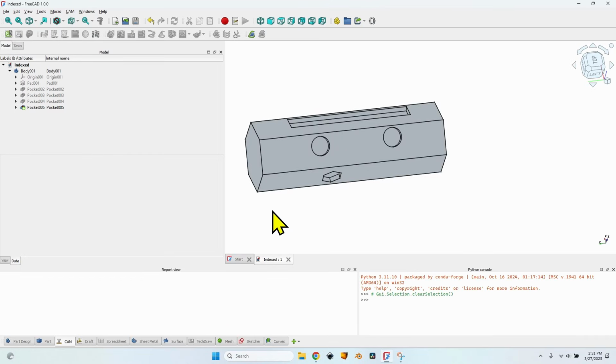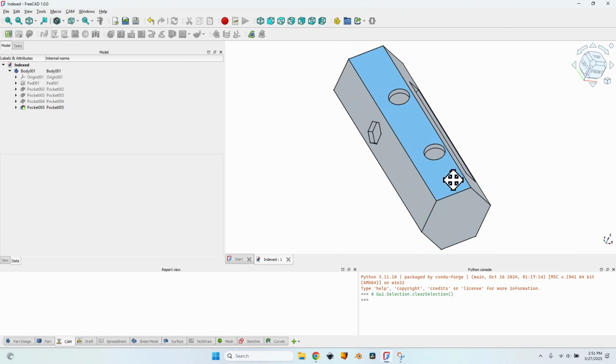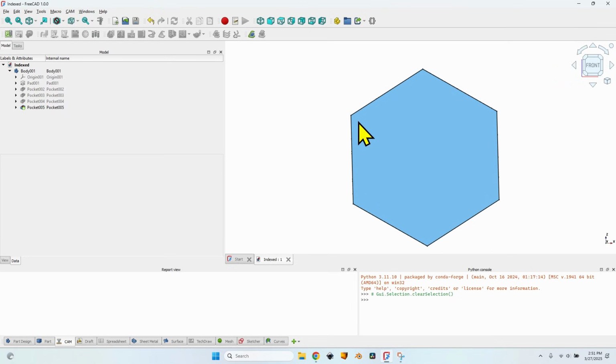So this is the body that we are going to mill today. As you can see, it is wrongly placed. It is placed along the y-axis. It's also not perfectly aligned. It is a little bit tilted to the left.